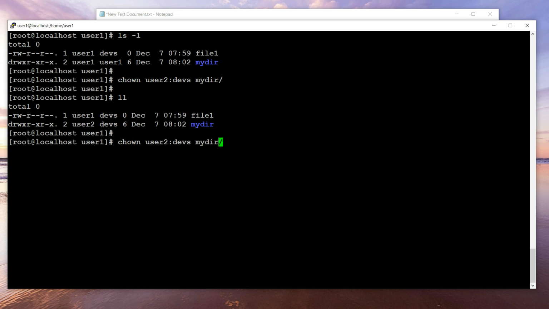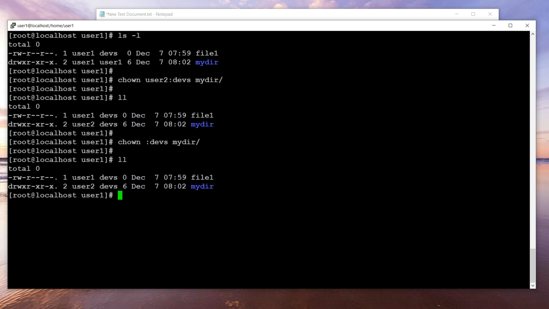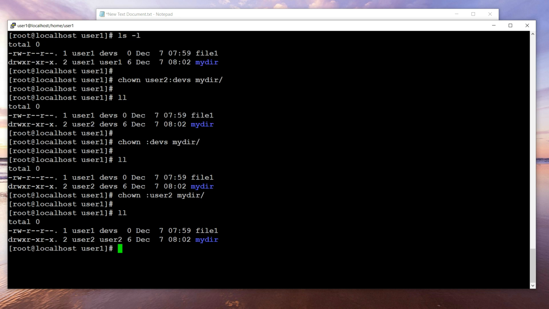But now let's suppose I am not giving this one. I just want to change the group, and I am giving this one, and see it should change to the devs. And now I want to change the user to the primary group. Okay, now you can see it has been changed. So I can use either side of the colon as well. If I need to change the group owner only, then I need to write like this.